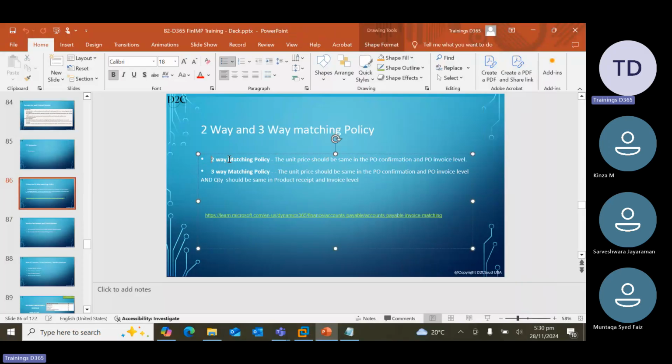So what the two-way matching policy is, that if there is a two-way matching policy, the unit price should be the same in the PO confirmation and PO invoice level. So whatever price was available on the PO confirmation, the unit price and the PO invoice level should be the same. If there is any difference while creating the invoice, you will not be able to do anything, or you will get some error. But if there is a three-way match policy, what will happen?